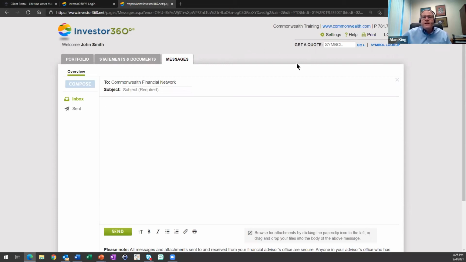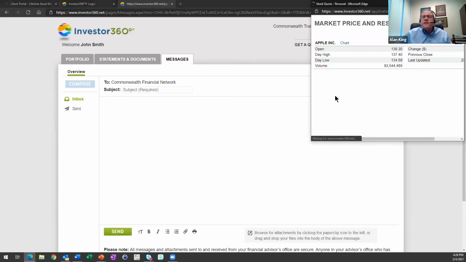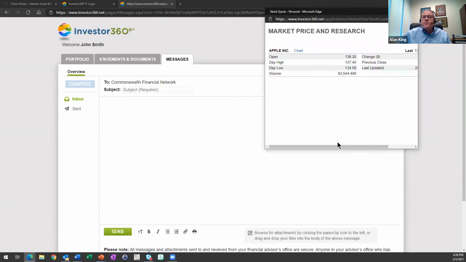If you're interested in any particular stock, just click on the symbol there. Let's see how Apple's doing today. Click that, and it'll bring up a real quick price quote on Apple stock, and you can see a chart of recent history. Just a real convenient way that you can get a stock quote if you want.